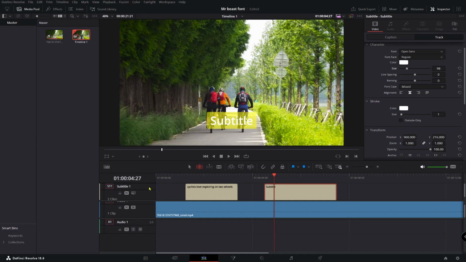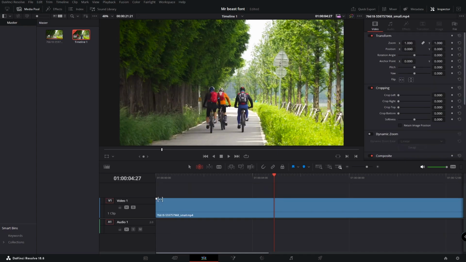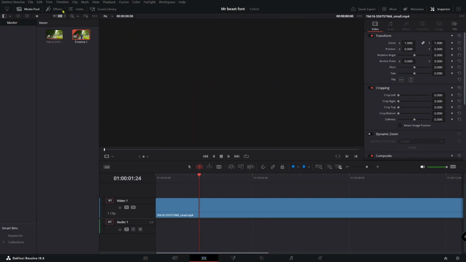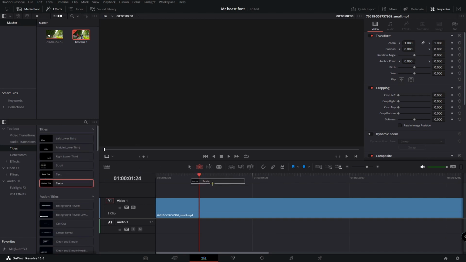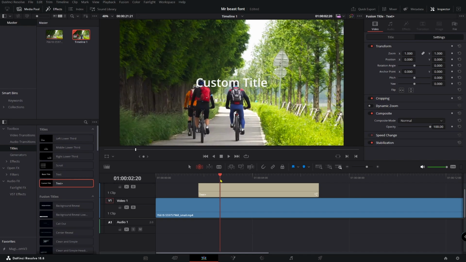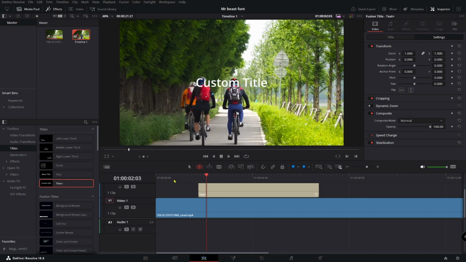That's kind of a downside in this method. Okay, now let's get on to making some really crazy looking subtitles. Let's go ahead and delete those. And then on our track down below, what you want to do is come up to your effects and then select titles and make sure to select text plus, and you will see why I asked to select only text plus. So go ahead and drag the text plus on top of the video clip.